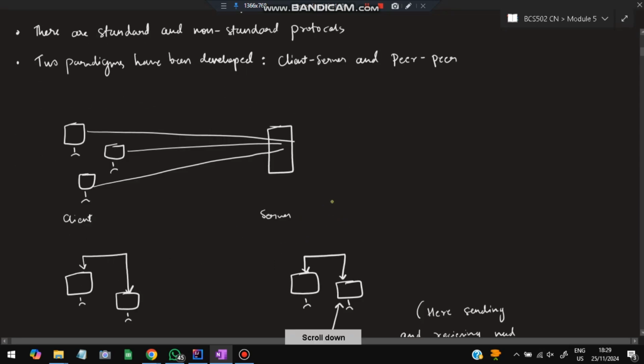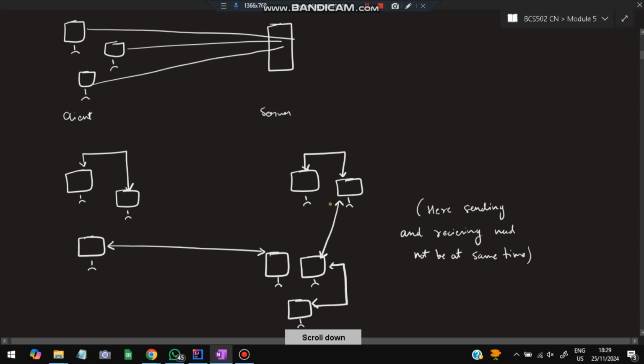Next is peer to peer. In peer to peer, there is no single server. Here both client and server are the computer itself. Each computer has some data and wants some data. Suppose this computer has data A, this one has data B, and this one has data C. Now this computer requires data B, so it requests from that computer. This computer requires data C, so it requests from that computer. This computer requires data A, so it requests from that computer.